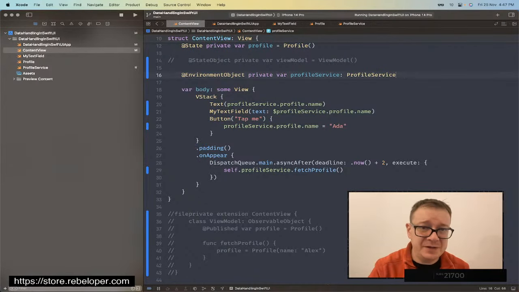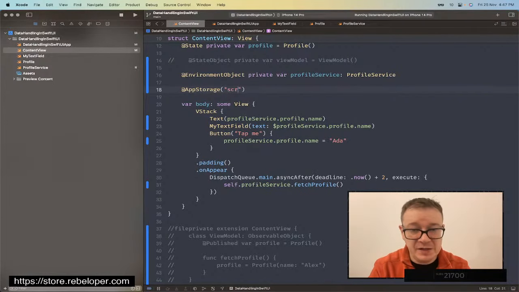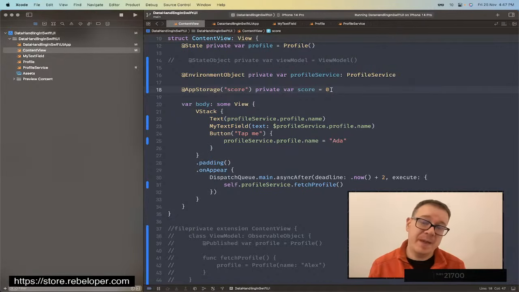Let's just have, for example, an app storage. So app storage, let's just have the key of score. And let's just have this as private var score equals 0. So let me just explain what's going on here. We have a score key, and then we are just naming it score. That's the property name. And we are giving it not a default value, an initial value if the key value pair is not already inside user defaults. So therefore, I can just use this.